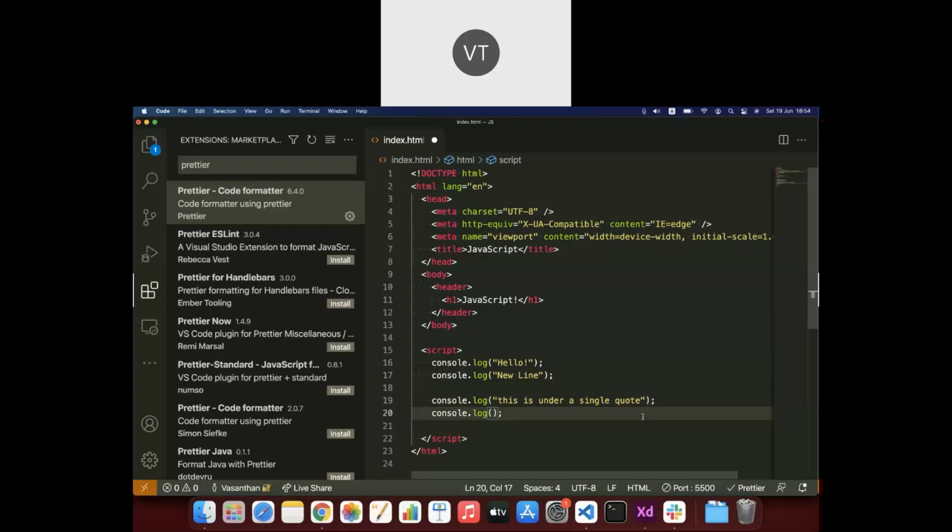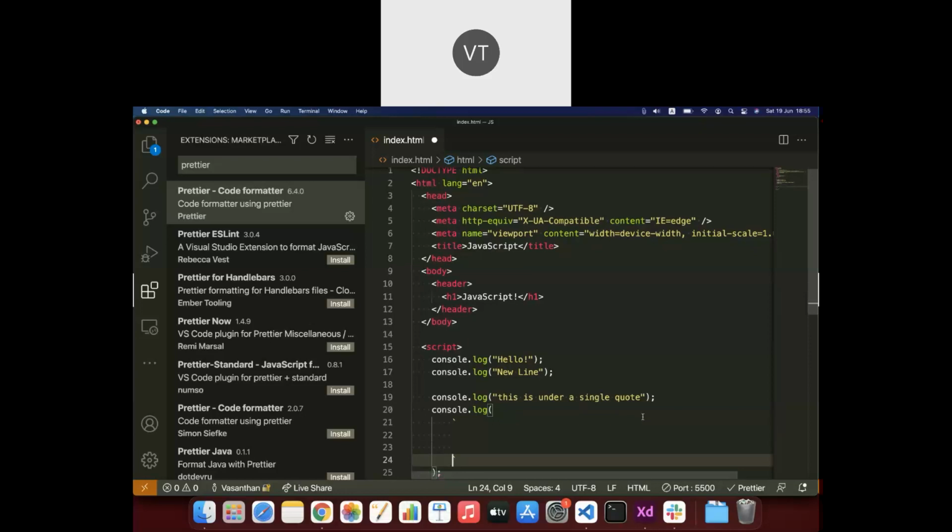Backtick is actually the symbol which is on the same key as the tilde. To be precise, it will be above the tab key on your keyboard. Yeah, I'm pressing it. If you press shift and press it, it's going to print out the tilde symbol. But without shift, it's going to print the backtick. This is called a backtick, and it has a very good purpose in JS. We will get to know about that later.